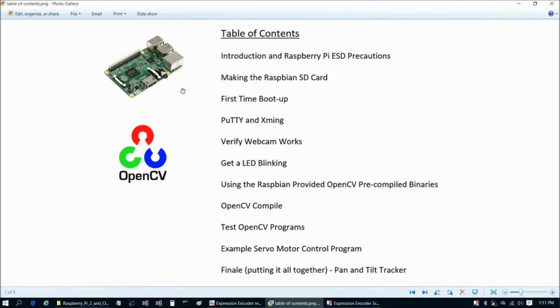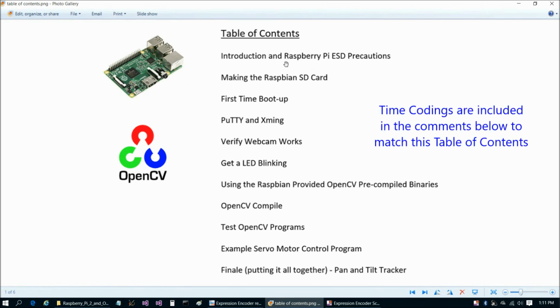In this video we're going to run OpenCV on the Raspberry Pi. So let's take a quick overview look at all the things we're going to do today. We're going to start out with an introduction and then quickly we'll cover Raspberry Pi ESD precautions. Then we're going to jump into making the Raspbian SD card.